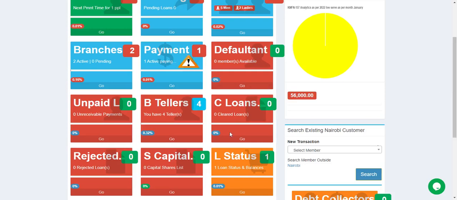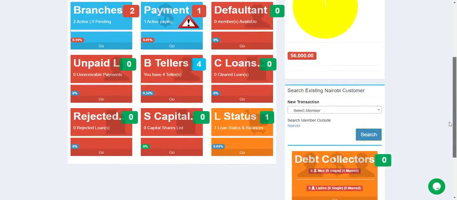Here we have the C loans. After loan clearance, the name of a client who has cleared a loan, his or her name will be displayed here. That is very nice.